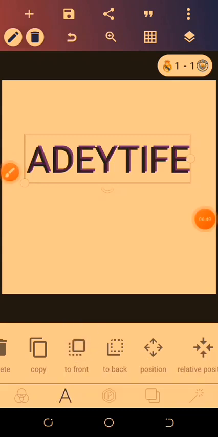Yeah, this is it. If you notice that, the black additive is at the front and the purple one is at the back. I can always send it back to its normal place by clicking to back. And this, I'll click on the first one and it will reflect.